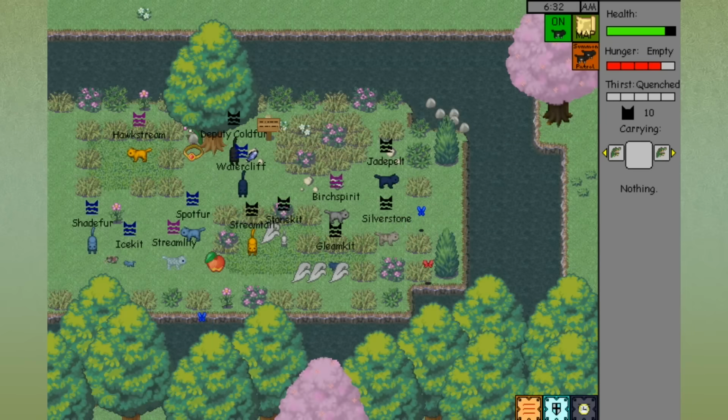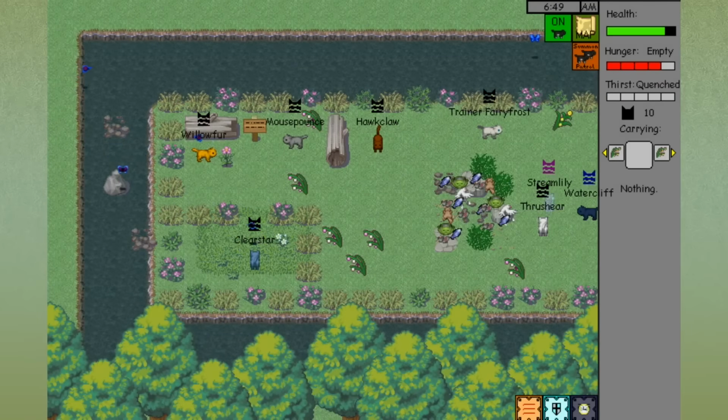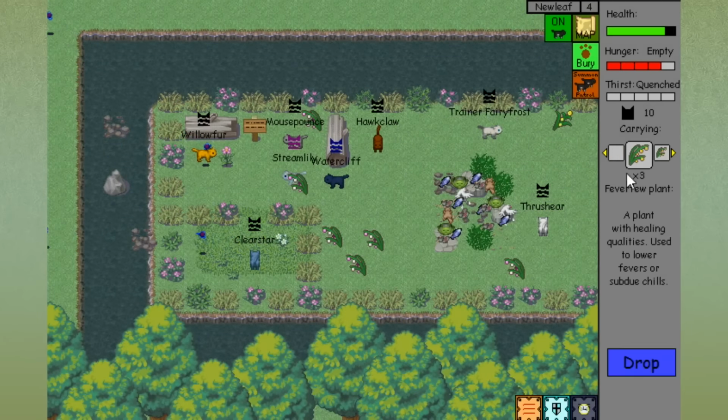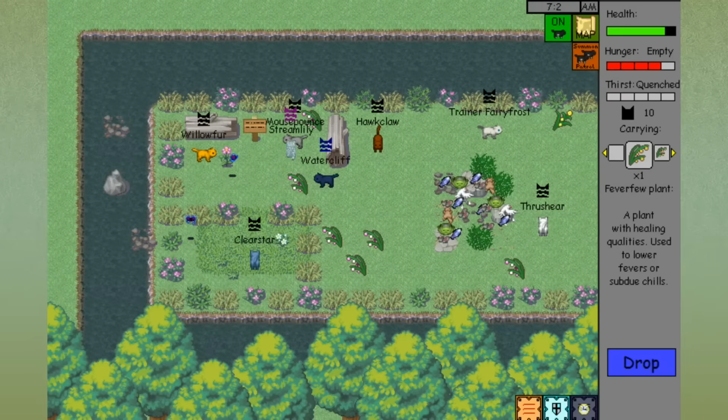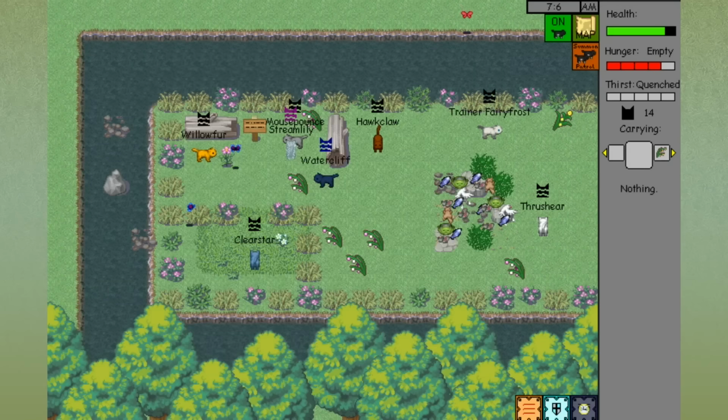Wonderful! So we've taken care of Streamtail today, not in Stream Lily's day cycle, but our day cycle. And that means we don't have to worry about doing anything extra for her, so she'll take care of Ice Kit for us. And now we have some feverfew, so we can come over here and talk to Mouse Pounce and then watch for the feverfew plant.